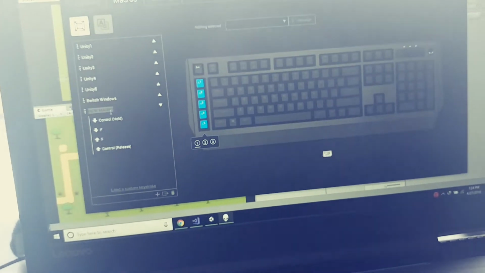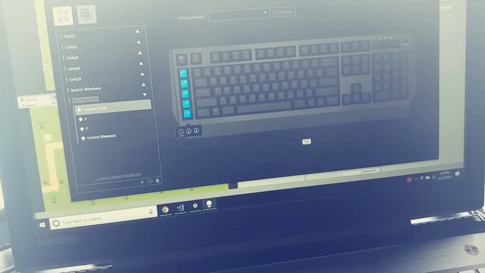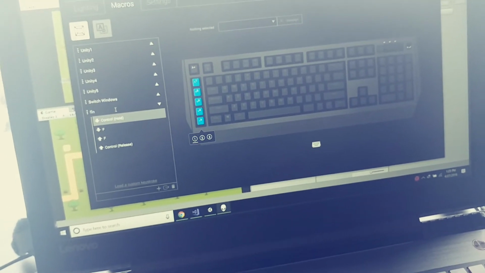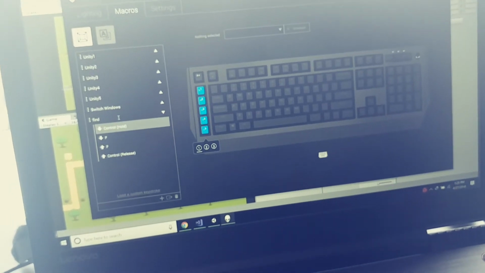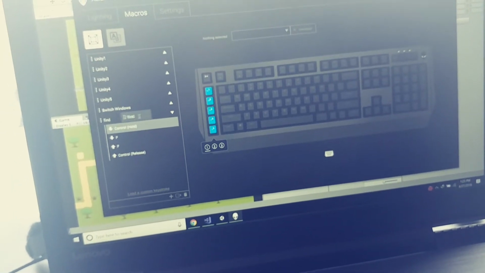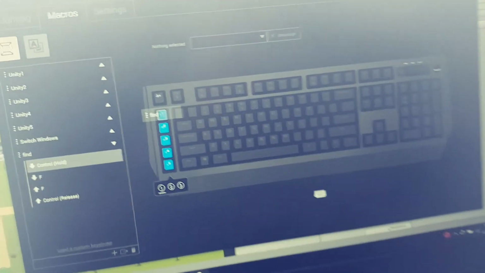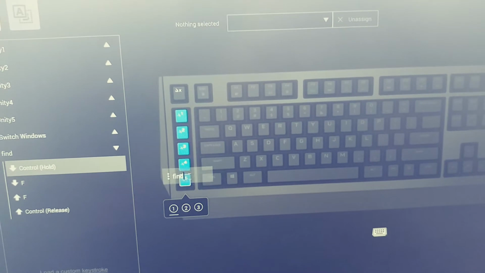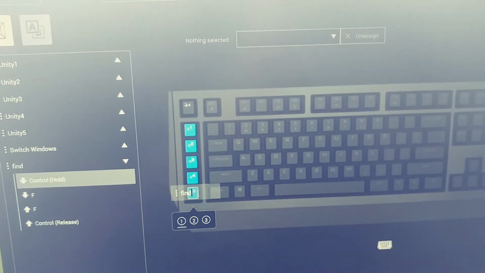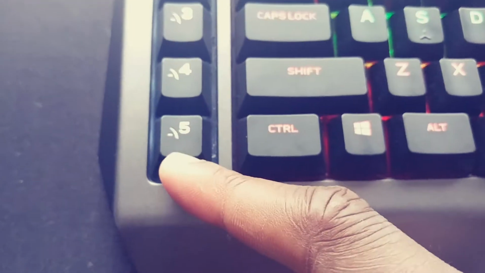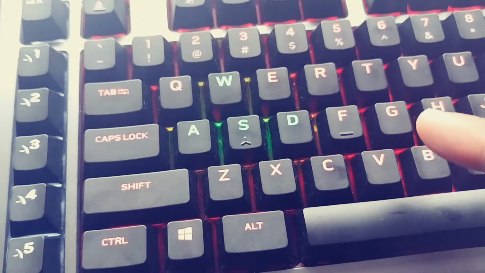So now, since I got this set up, hold on, let me make it clear. You could change the name also. I'll put find so that I can use it as a reminder. And I'll just drag this and put it on which button of the macro buttons I want to use. So I'm gonna put it on 5, macro key button 5. Since now it's set up on 5, it'll be on this button right here. So basically, I just turned the Control F into a one button, and that's what it's used for.